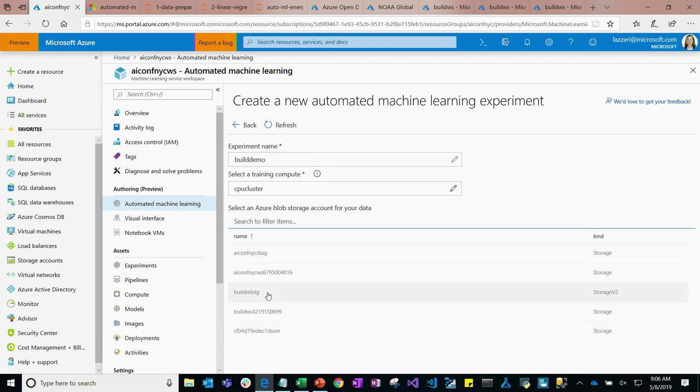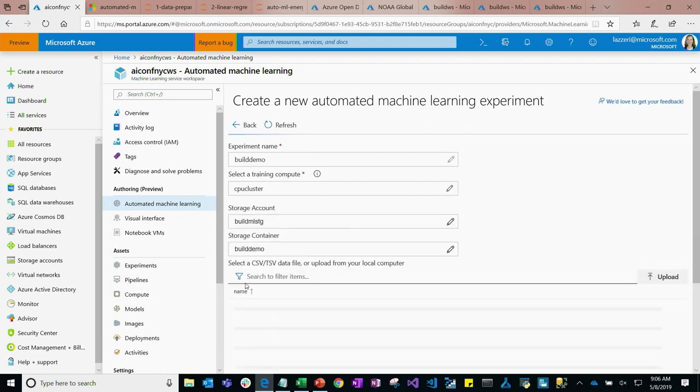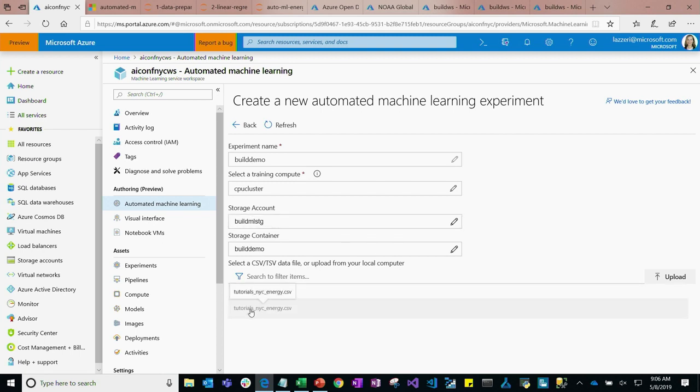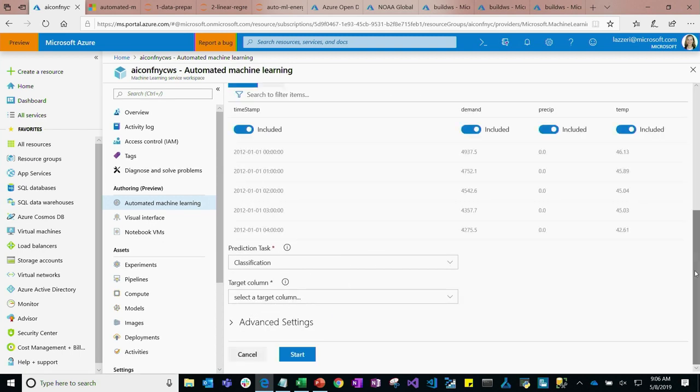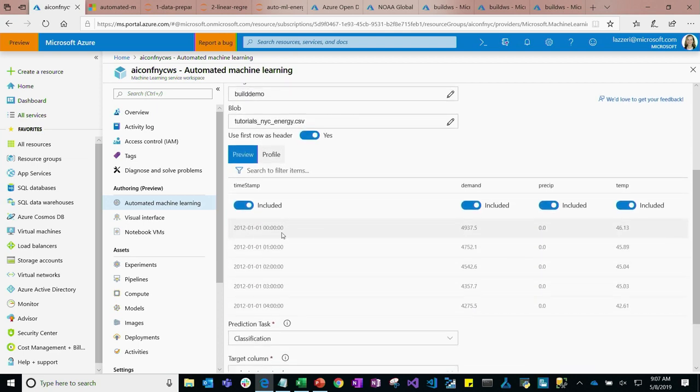Now, I have a blob storage container where I loaded this data. It's the same exact data that you have seen earlier in the notebook. It has the timestamp. So these are the hourly values of the energy demand, the historical demand, the actual demand value, joined with a bunch of weather data like temperature and precipitation.